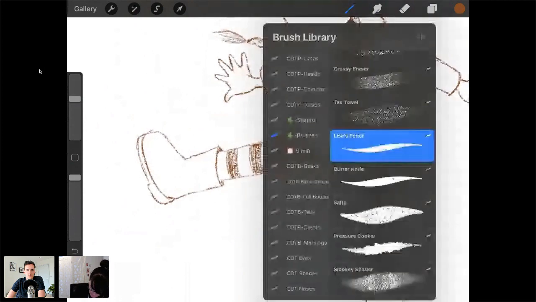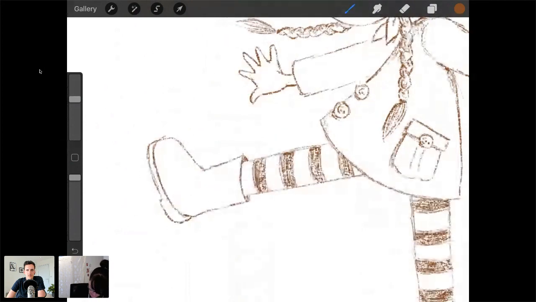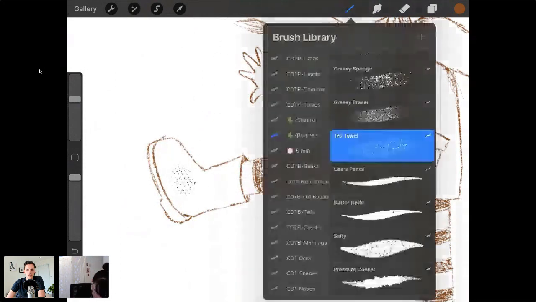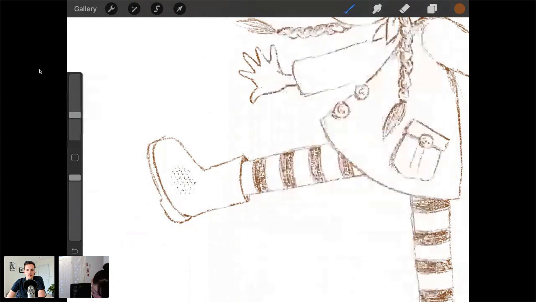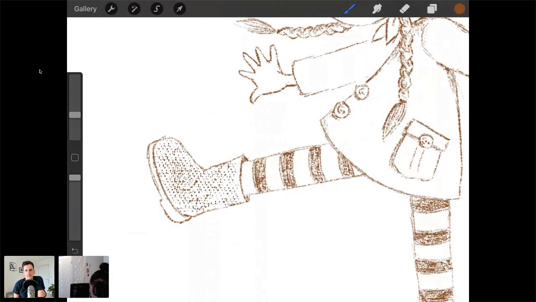Okay, so I'm going to add a darker color to the boot, but I don't want it to be too flat. So I'm starting off with a dot brush texture. It's also from my new pack, but you can use anything that has a similar vibe.